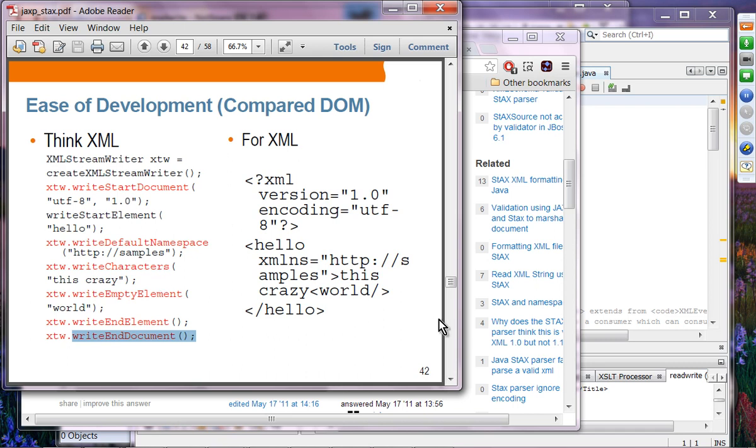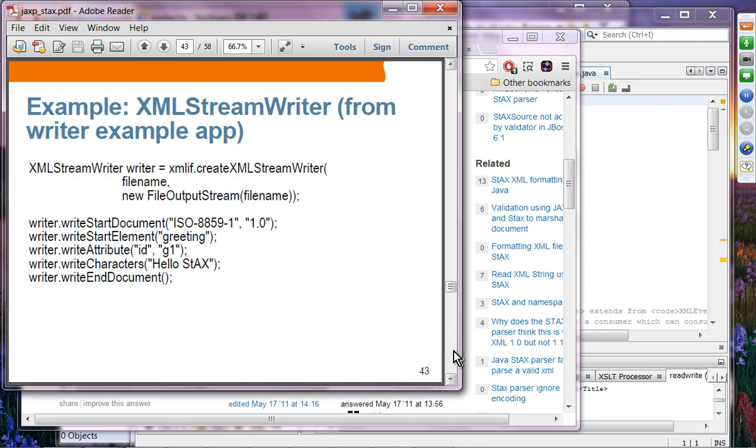Compared to DOM. Okay, so this is another example.